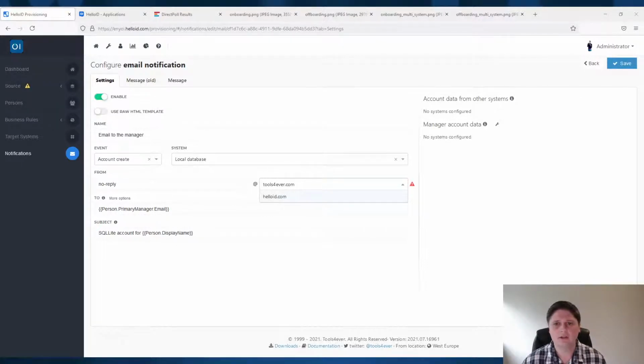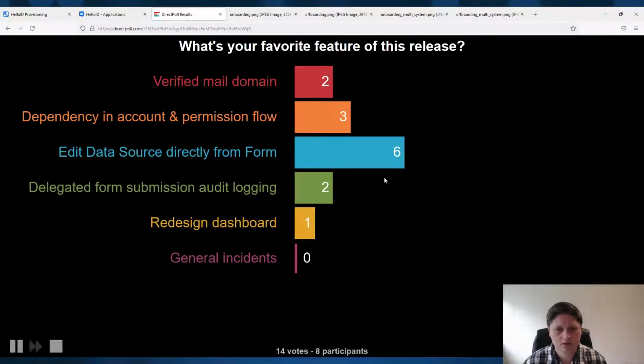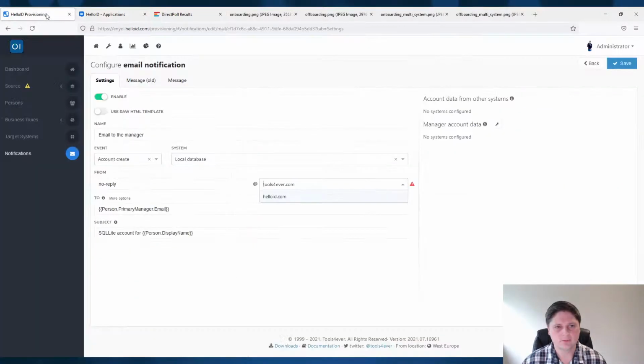Another big feature I want to discuss. Okay, so the added data source is still the number one requested feature, but I'm going to do the dependency and account and permission flow first, because then I will do a couple of things from service automation at once. So for provisioning, we created a new flow inside the entitlement enforcement. It's a bit difficult to show you that, so I created some images where I can explain it more easily.